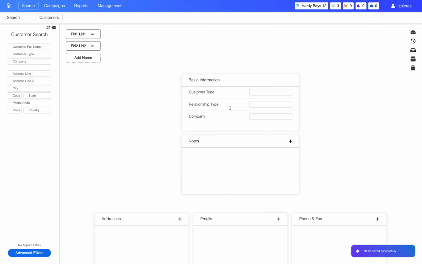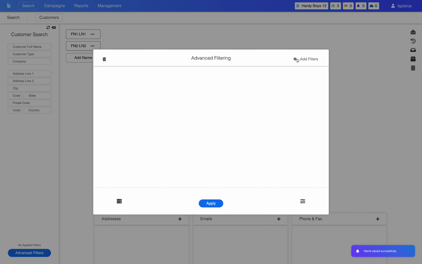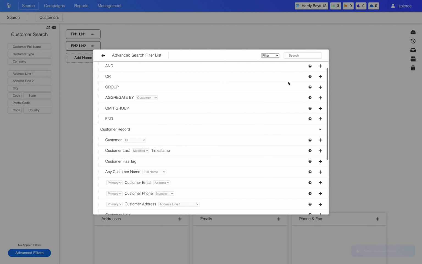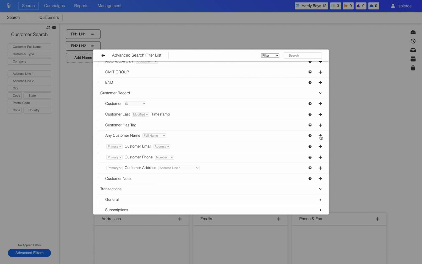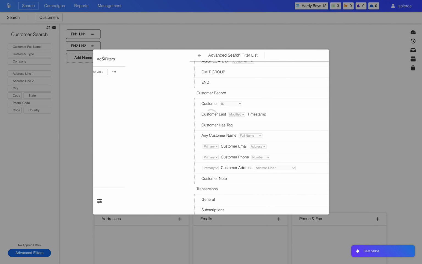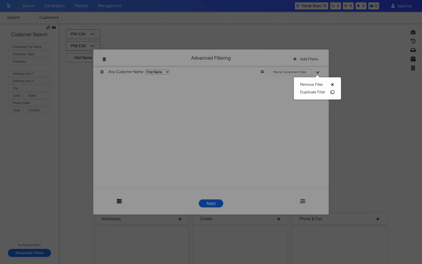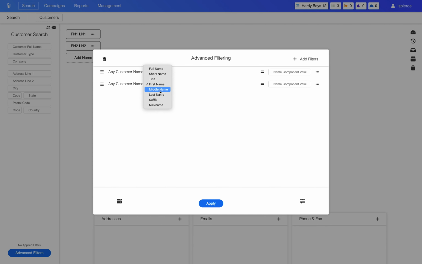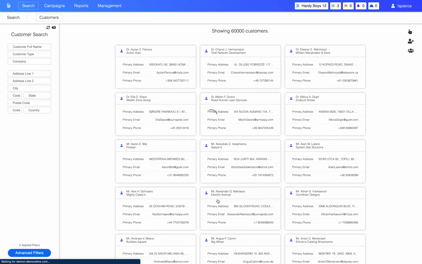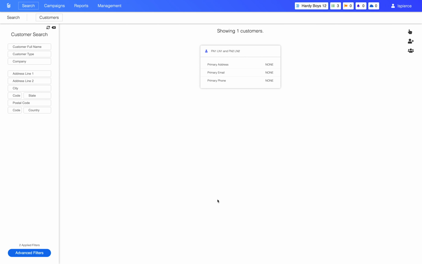Going back to the advanced search menu, I'm going to add two filters. The first will be for a customer name, and I'll put FN1 into the main input. I'm going to duplicate this filter, change it to a last name filter, and put LN2 into the main input. Technically, this case doesn't exist. There's no name in this installation with a first name FN1 and a last name LN2. When I click Apply, you can see that the advanced search returned my created record anyway.